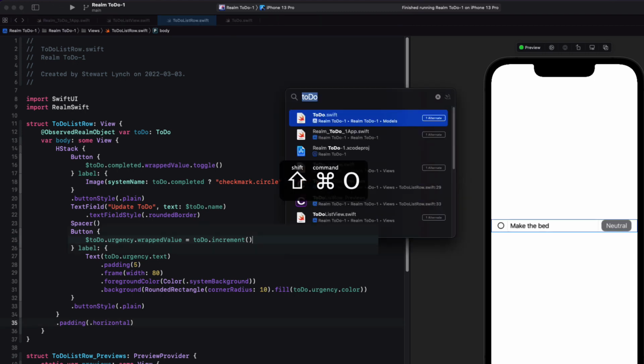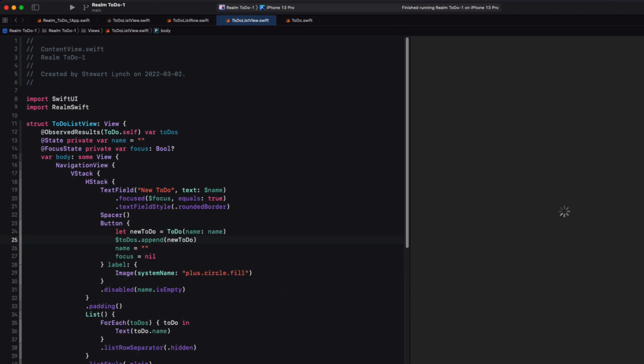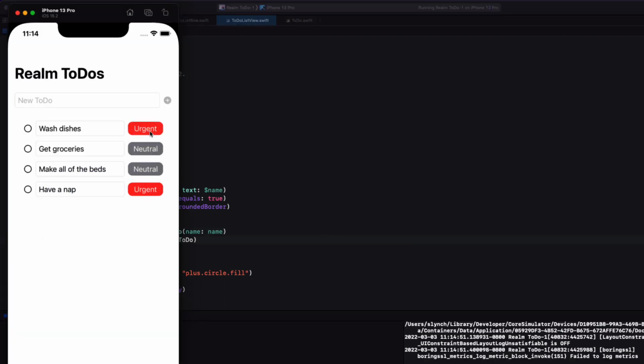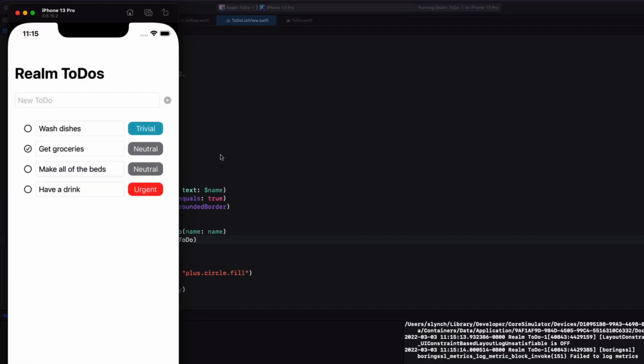If we return now to the to-do list view, we can change the for each loop to use the to-do list row, passing in that iterated to-do. Let's run this now in our simulator and make some edits. We can check some off or edit some to-dos and change the urgency. You choose what you want to do. Let's stop and rerun the app, and we see that our changes have persisted.